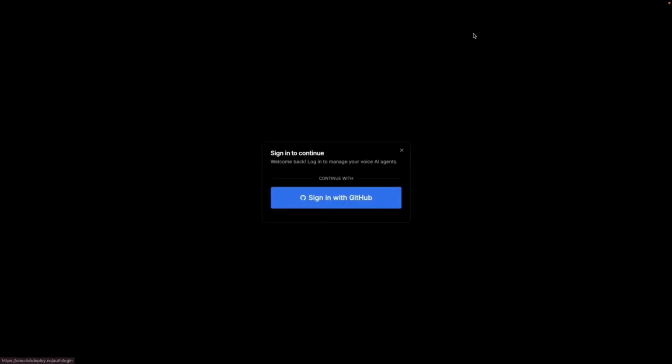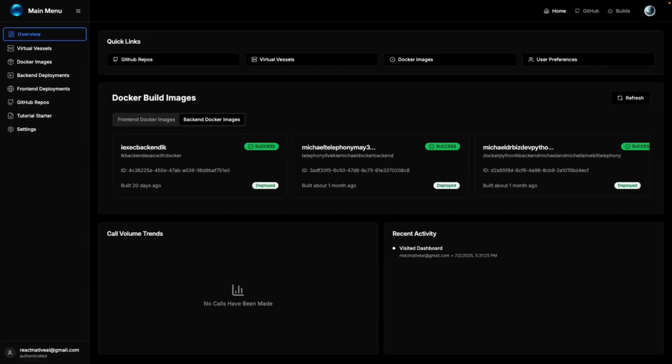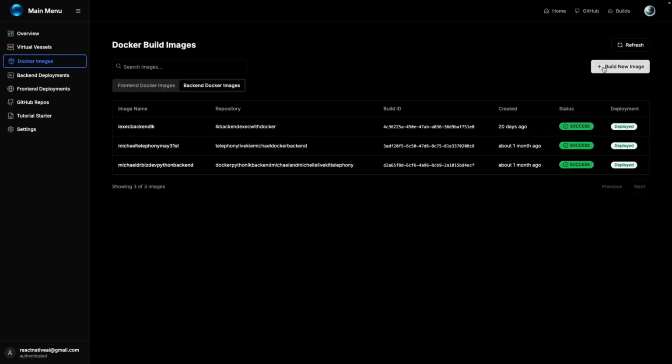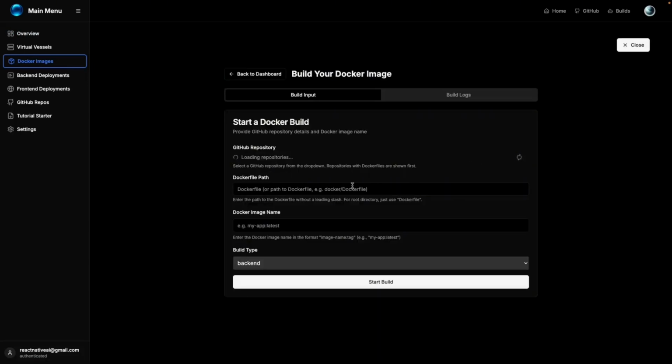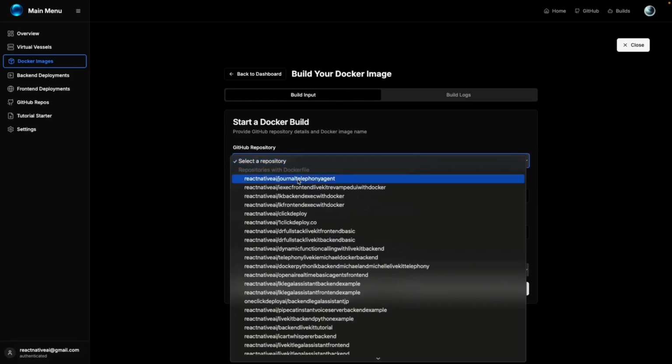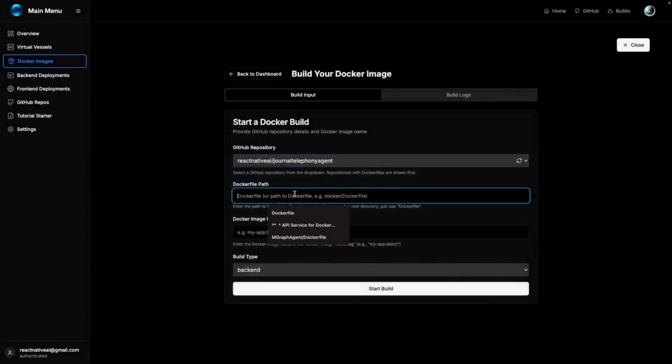So here, I already have an account. I'll sign in with my GitHub account. Okay, so this is the dashboard. I'll head over to Docker images, and from there, I'll click on build new image. So this already connects with your GitHub repo, so you should be able to find the repository. Mine is here. And for this part, we're just going to type in Docker file, just like that.